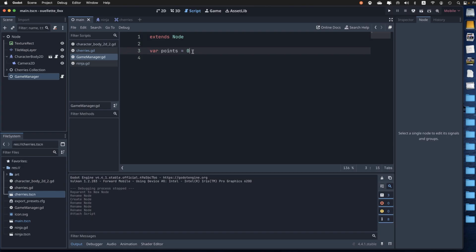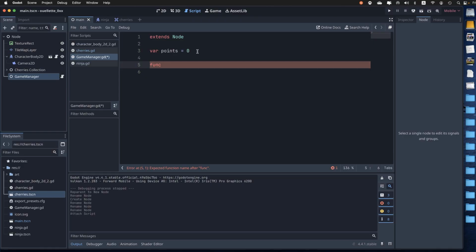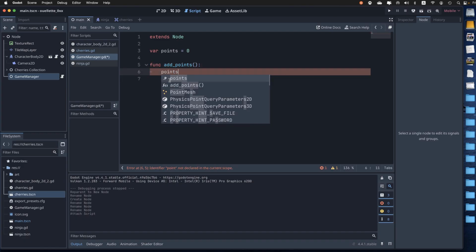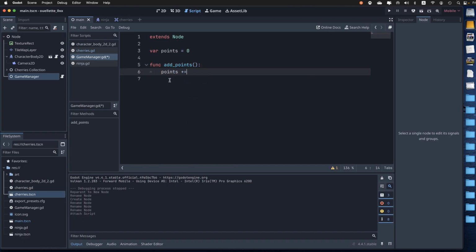All right, so I'll come down. I'm going to create a function next, and this is the actual function that will be doing the calculating. So func space, and we're going to name this add_points, empty brackets, and then a colon at the end of that, and then I'll come down to the next line, and it does automatically indent, and I'm going to say take this variable called points and add one to it, which is the plus equals symbol.